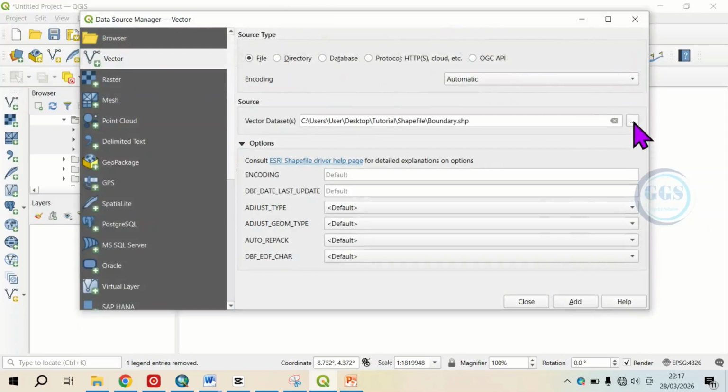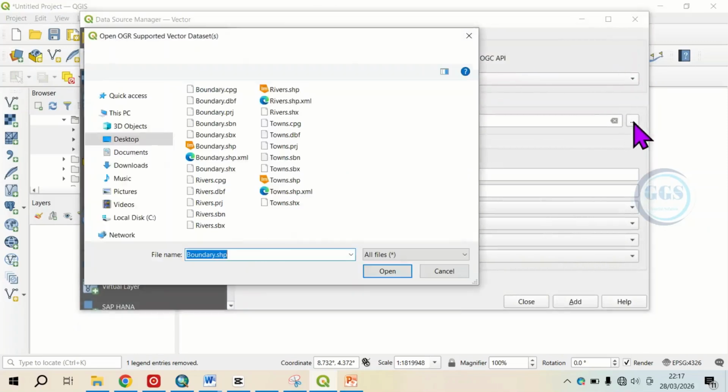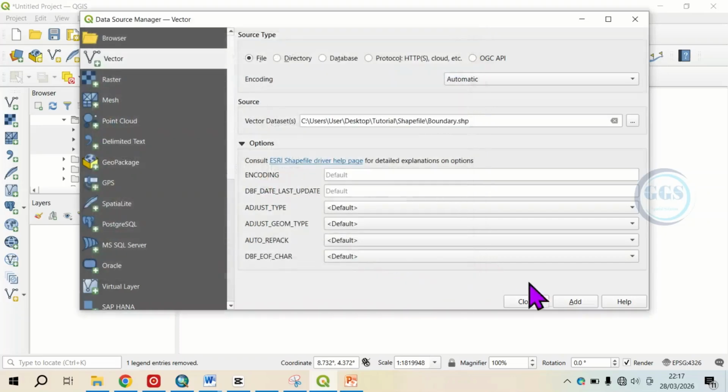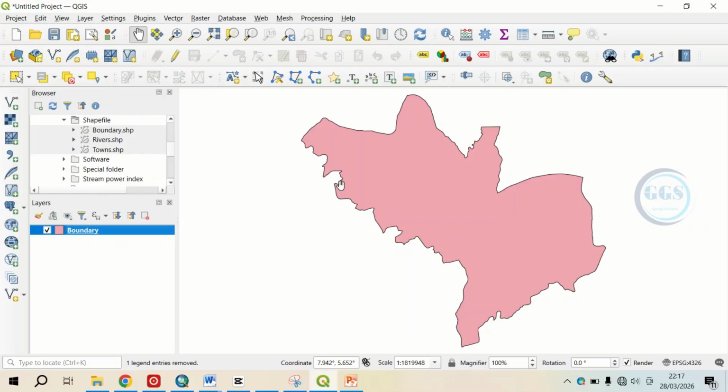page. Then click on browse, then navigate to your working folder and select your shapefile and click on open, then click on add. Then you can close this page. You can see that it has been added. So in short, this is how simple it is to add shapefile to QGIS interface.